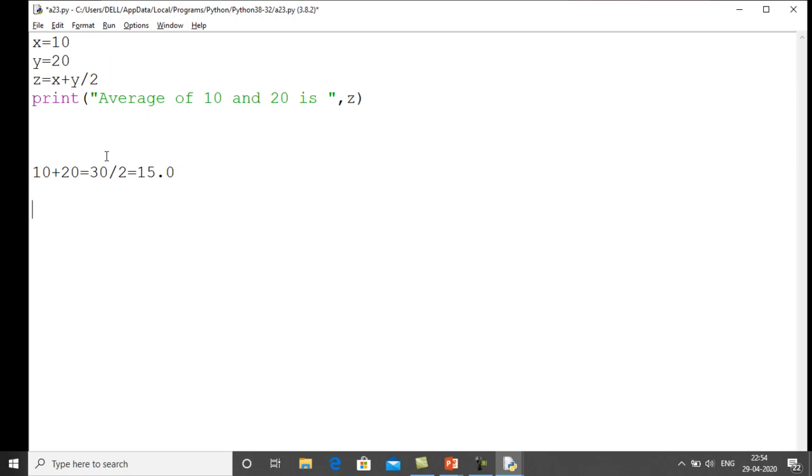Let me explain why you are getting the wrong result. The expression is z is equal to x plus y divided by 2. When Python starts executing this statement, it takes 10 plus 20 divided by 2. Over here you can see that there is a plus and a divide, and according to the BODMAS rule, division must be performed first. So it will add 10 to the result of 20 divided by 2, which is 10, and give the answer as 20.